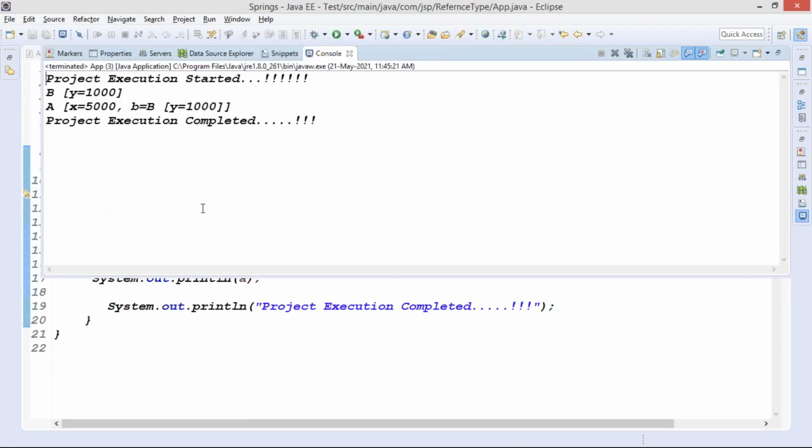Yes, you can see, guys, we have one object B, and we have one more object A. Inside that A, you can see one object B has been injected. So like this, you can perform the reference type injection. You can inject one object inside another object.